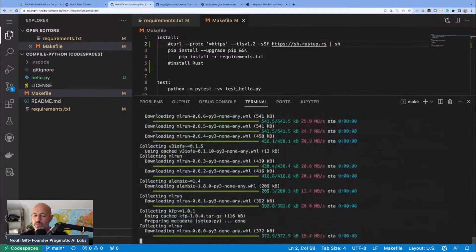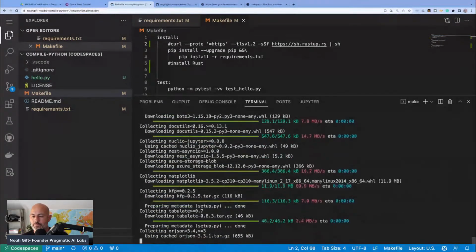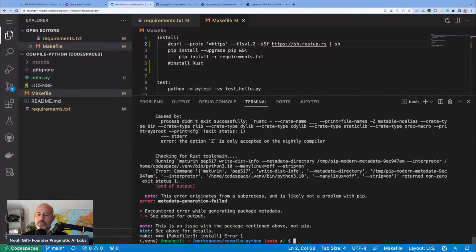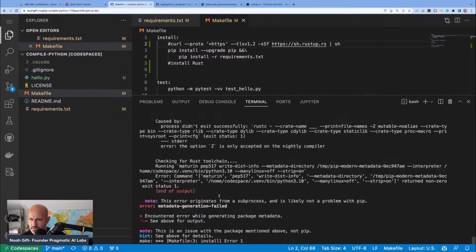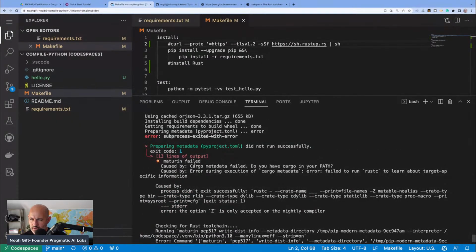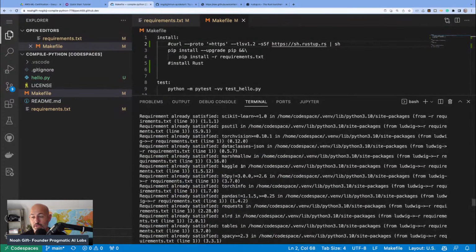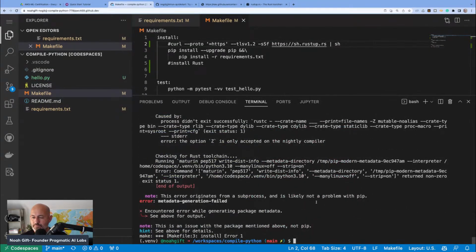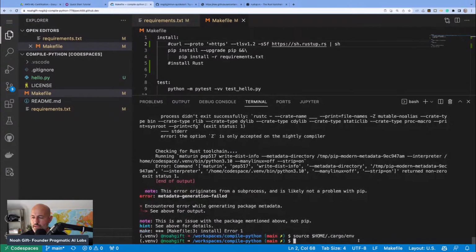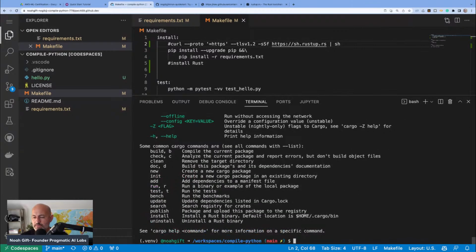Okay, we're installing MLrun. No. Checking for Rust. Let's see here. Caused by cargo metadata. Do you have cargo in your path? Okay, maybe we don't. Maybe we need to source home. Let's try. Does cargo work? Oh, that does seem like it works.